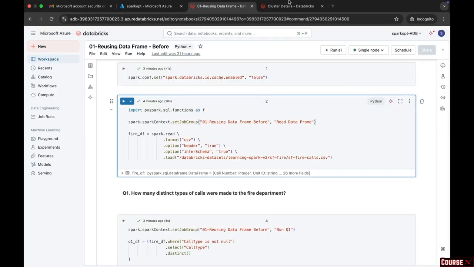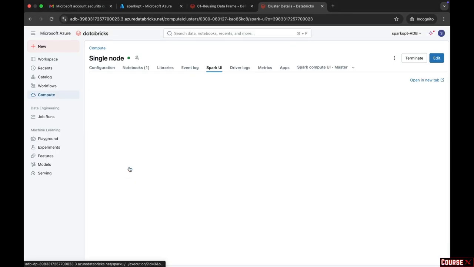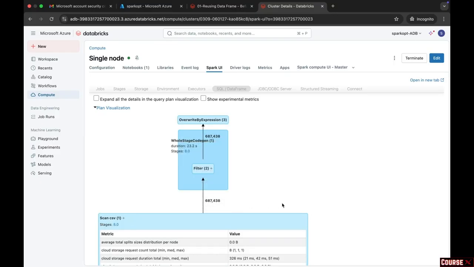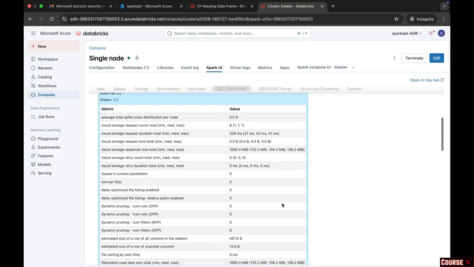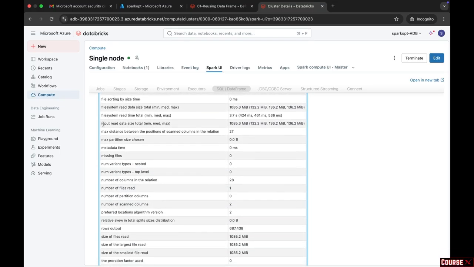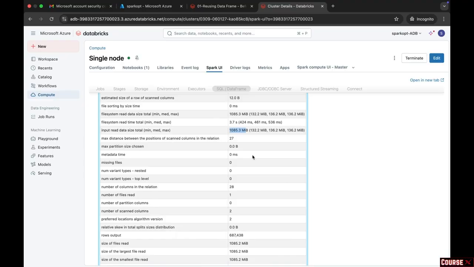Now let's go to the run Q3. So it should be similar, that it is also reading the data from the file, right? So you can see here input read data size is same, 1085 MB. So every time it is reading the data from the directory, right? So their query or their concern is correct. So it's reading the data multiple times from the directory for each and every query.